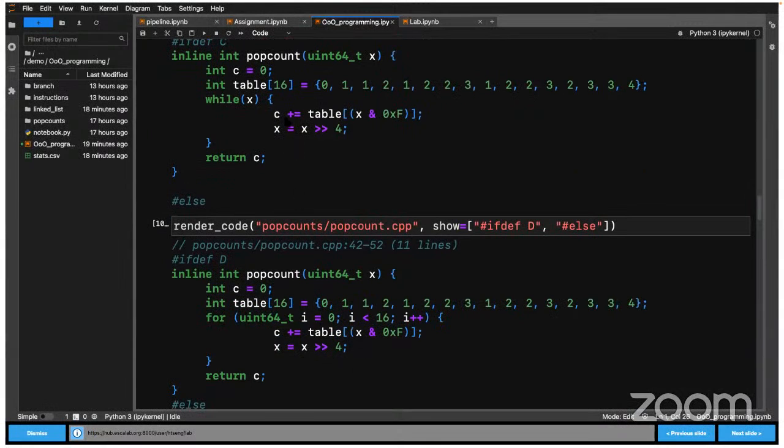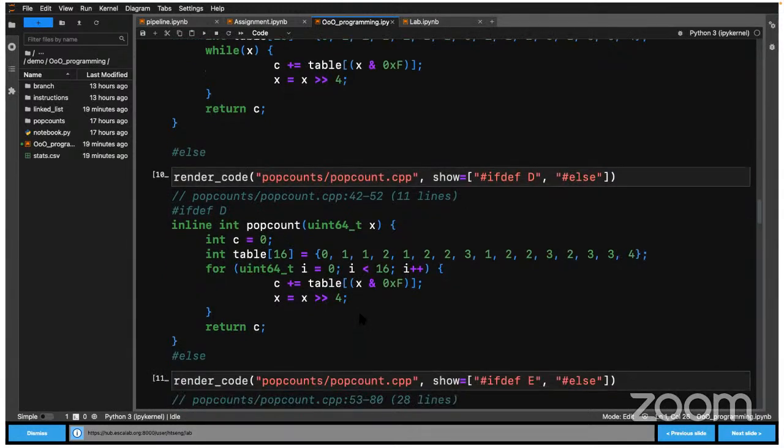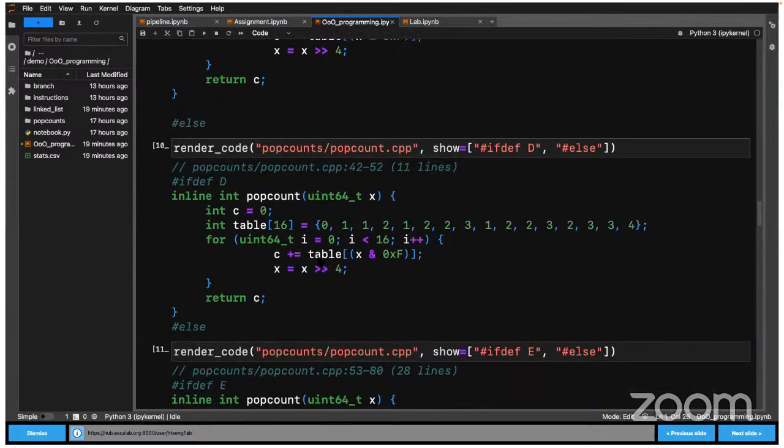D is different from the while x. The while x terminates whenever the value reaches 0. So for example, if you have a relatively small number, this while loop will terminate early. For this one, it's a for loop, so no matter how small or big the number is, it will always go through the loop 16 times. Some of you might think this is a terrible design of the code, plus there are so many memory operations. You have to access the table.